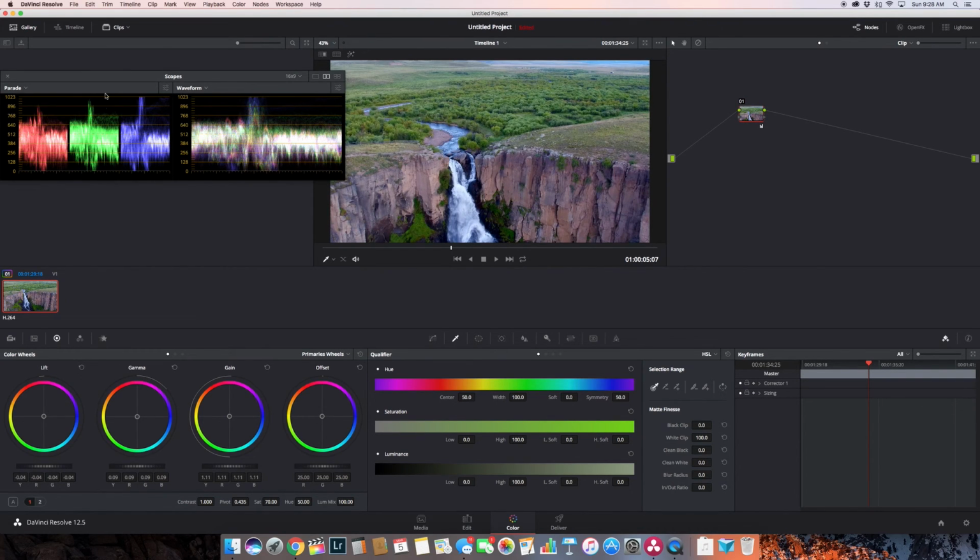Now sometimes doing that will affect our waveform and our parade. So now I want to just kind of keep tweaking it a little bit to get it right where I want. I'm going to bring those shadows up just a smidge. And yeah, this is really starting to look nice now.